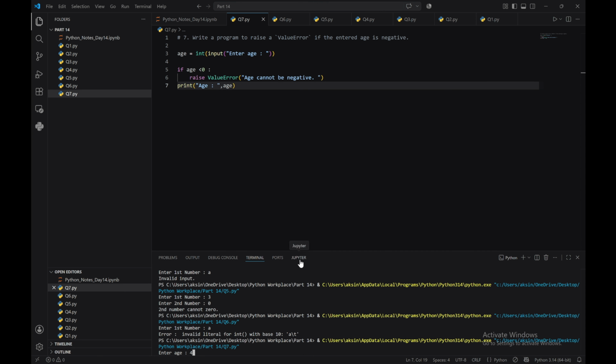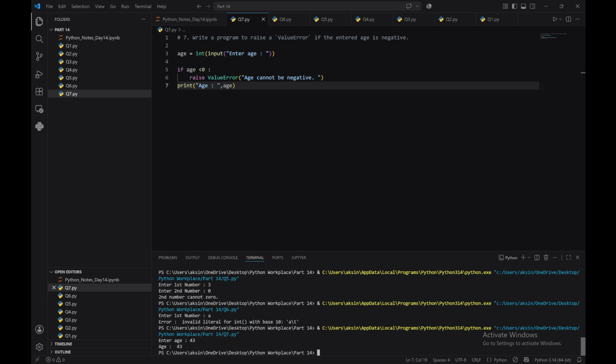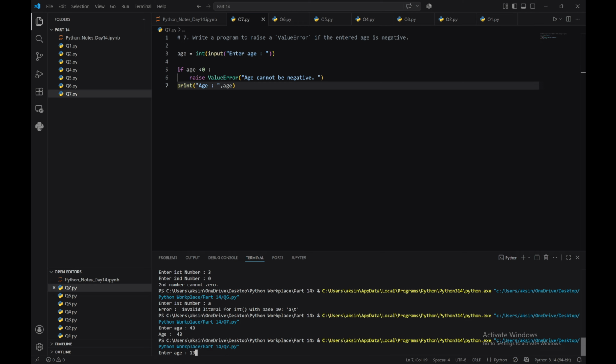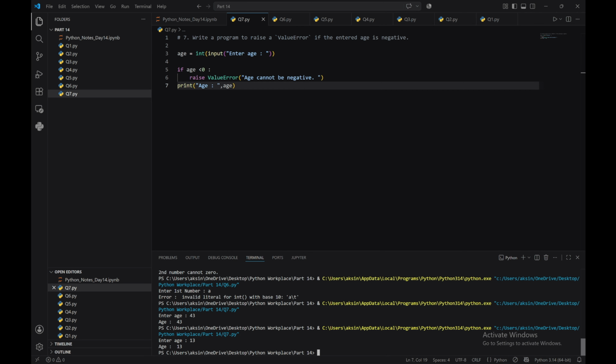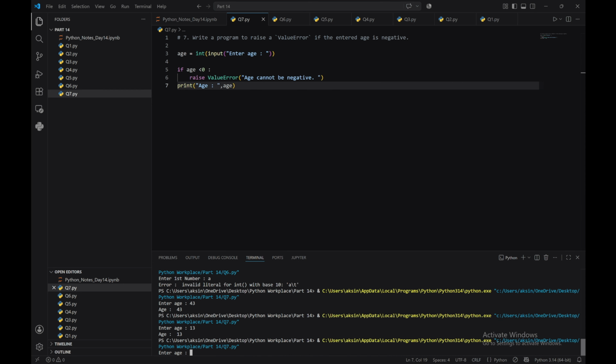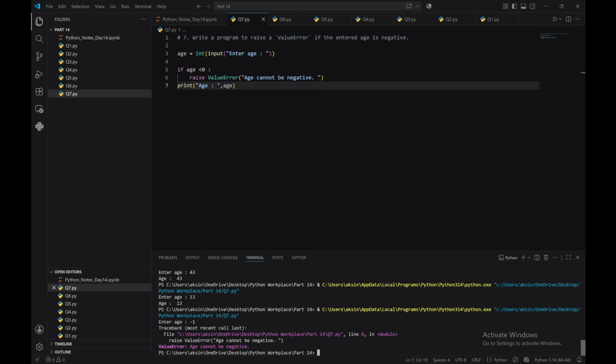So if age is 43, it is going to print the age, and what will happen if it is 13, and as you can see it is also going to print 13, and what is going to happen if it is less than 0 such as -1. So as you can see it is going to raise a ValueError like this. So this is how you can do it.